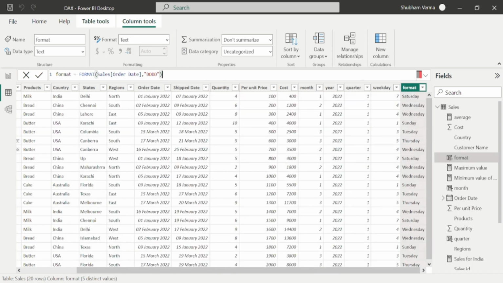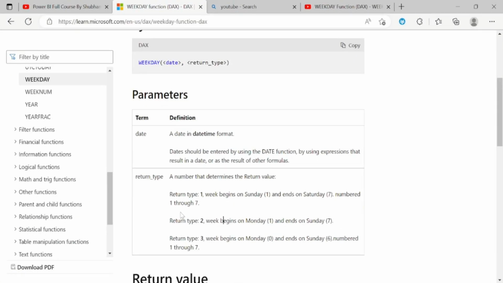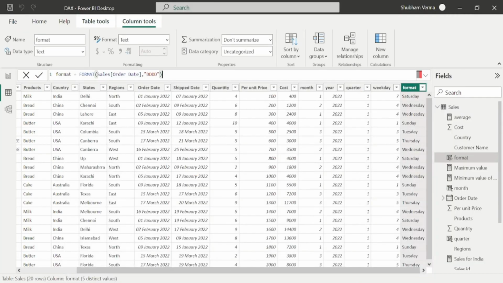And now go to the reference page. So here, guys, we have taken return type as 1. That means the week begins on Sunday and ends on Saturday. So here Saturday is 7. And in a similar way, if you count from Sunday, then Wednesday comes at 4.